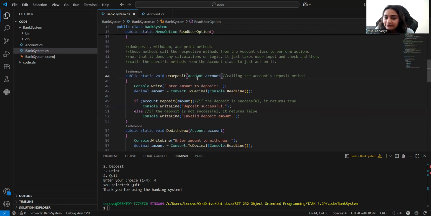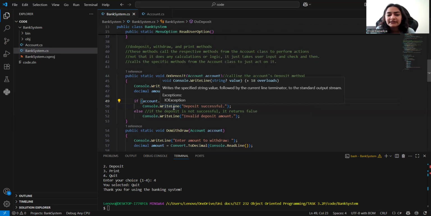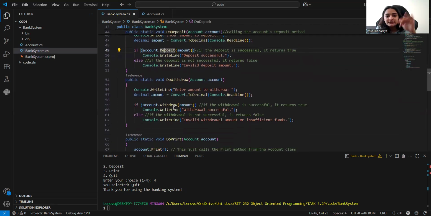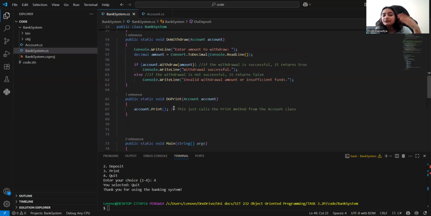As you can see, we have defined account as account with a small a over here, and then we use account.deposit, which is calling the deposit function from the account class, sorry, and doing the same thing with do withdraw as well and do print as well.